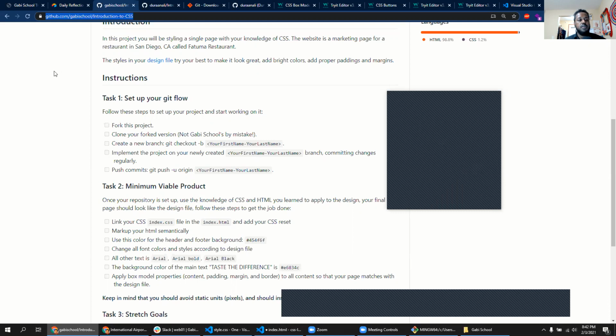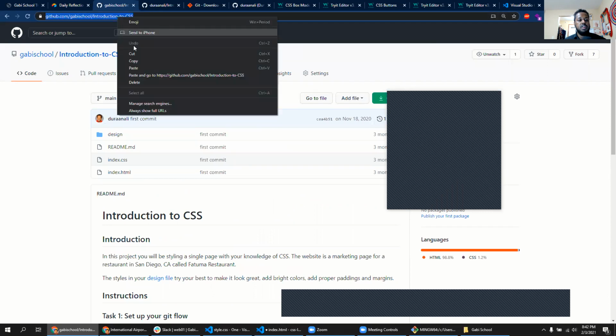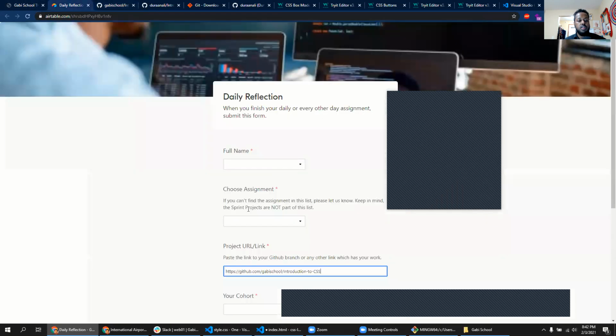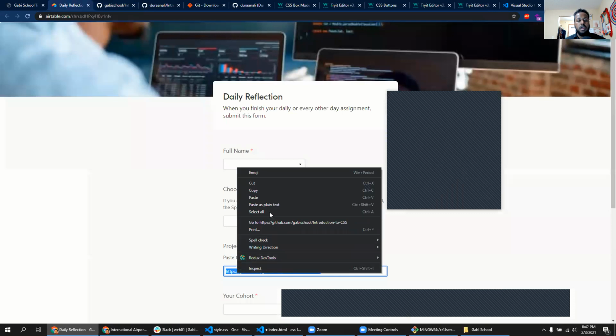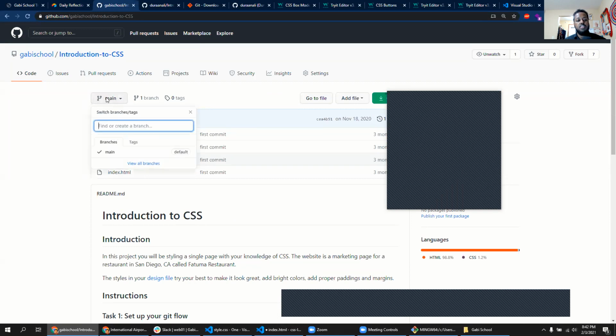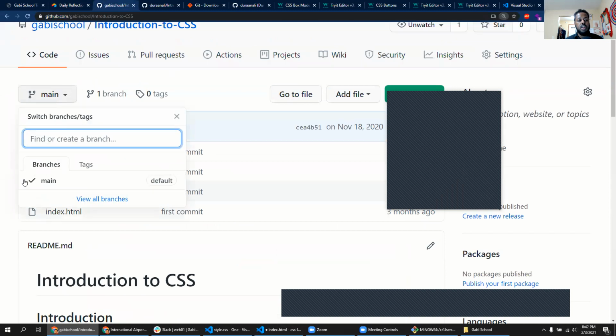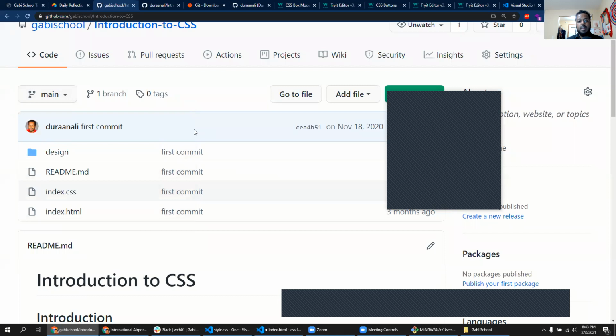Where did I get that link from? I get it from right here in my GitHub. So I just copied this right here and I put it right here. So submit your form after you finished, after you pushed, and it should show. Now it shows here the branch. It shows main. This should show your name too. So it should say something like first name, dash, last name. And that will be your branch.